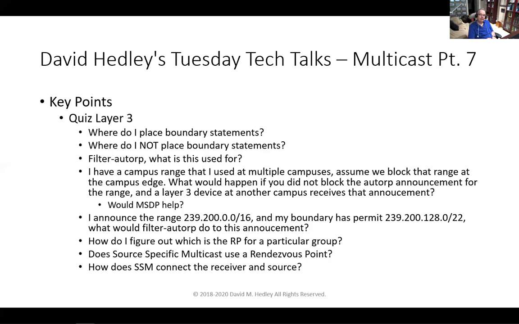And would MSDP help? So first question really is, what's MSDP do? So source announce between the two of them? Probably not. Maybe. I don't know if those SAs will get filtered by the boundary statement. I'm not sure. It would probably actually make things worse, because now I'm going to start to know about other sources that are across the boundary at best. And I'm going to try and connect with them, and I'm going to fail at the boundary. So I'm going to do a lot of work for nothing. So this is a case where MSDP would not be a great choice.